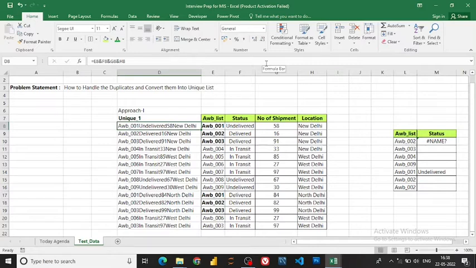Let me test this. Let me see the tests. Okay, those are not unique, those are duplicate values only. Okay, and 002. And the third one, which is New Delhi, delivered. Okay, so I think all the rows are unique.